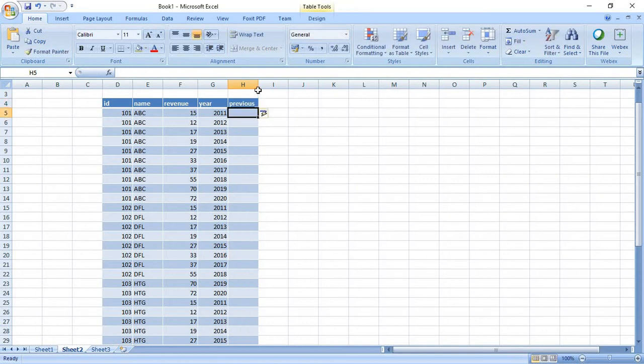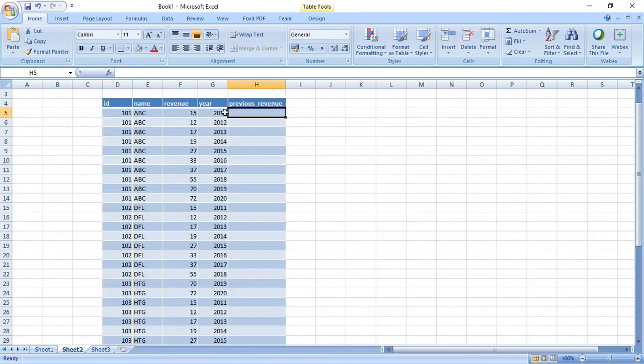So the previous year revenue for this ABC company. As this is already in sorted order, but in a real world scenario the order may not be sorted, that's why we use partitioning by this name, so that all data is grouped together. Now we want to know the revenue the company ABC generated in 2010, but at that moment the company did not exist, so there is no revenue generated.